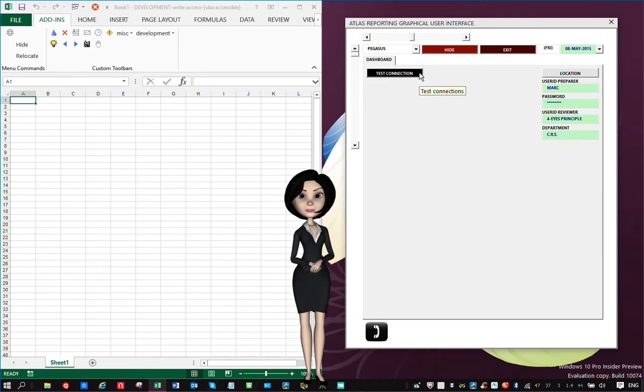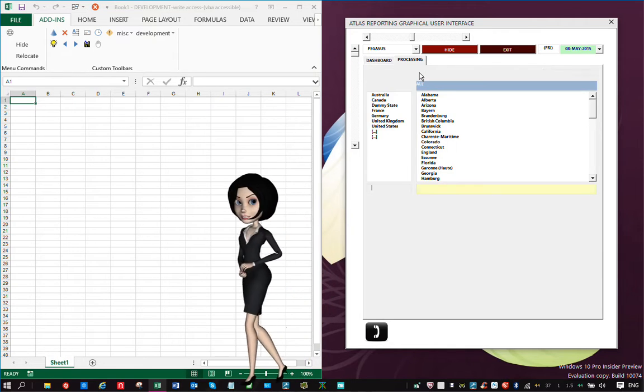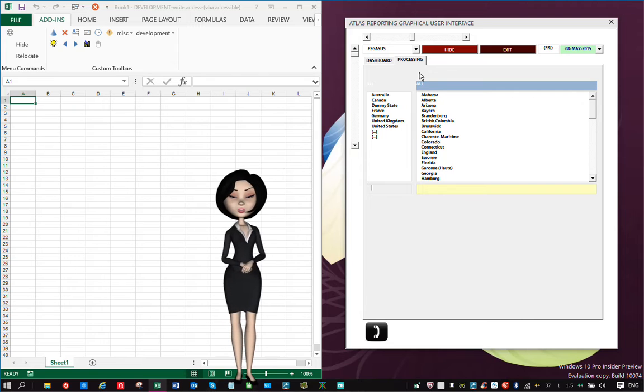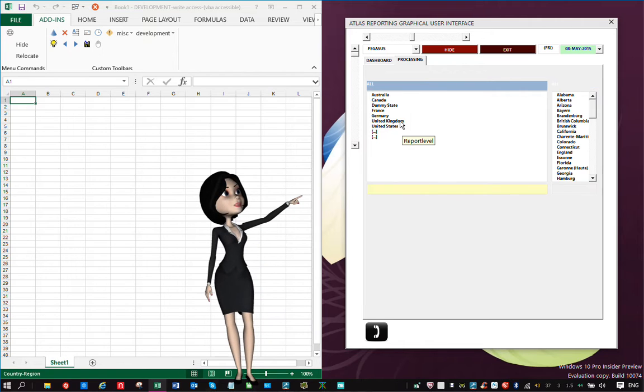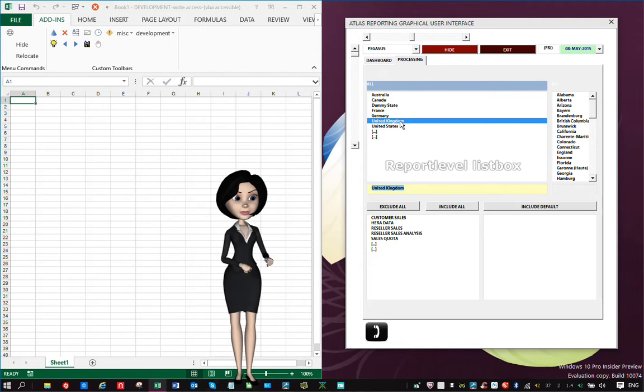Click the test connection button. The Pegasus processing tab will now automatically be shown. In this tab, select the report level element for which you want to generate the output report. The report output tab list box will become visible. Each entry in this list box represents a potential worksheet in the output report. Depending on the selected report level element, a predefined selection of worksheets is activated to be included in the output workbook.